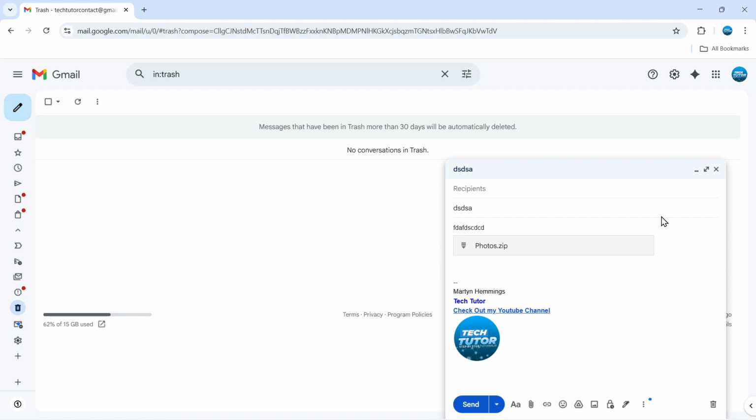So that's how to send a folder in Gmail. With that being said, I hope this quick tutorial did help you out today.